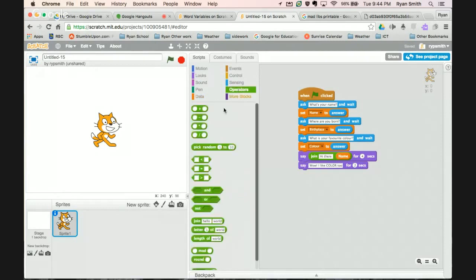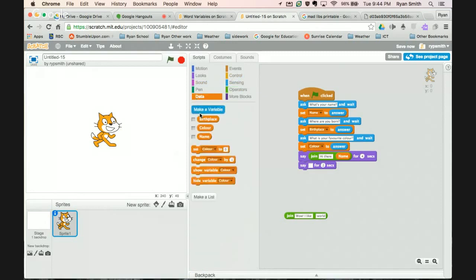To do this, again, I'm going to bring in the join. Start it out by saying, "Wow, I like," and I'm going to remember my space. After I write my space, this time I'm going to do a data color. So I'm going to drop my color in there. So now it's, "Wow, I like the color the user enters." Now I want to enter in the word too.